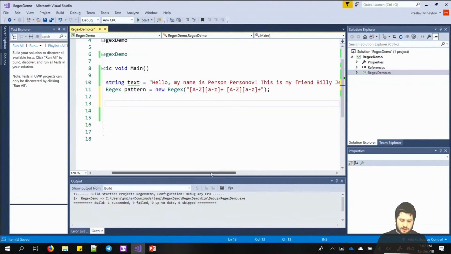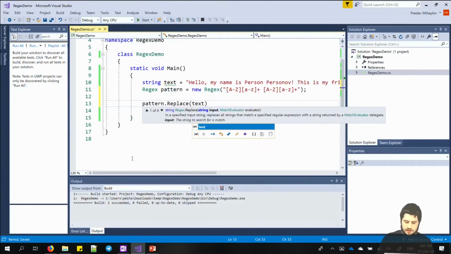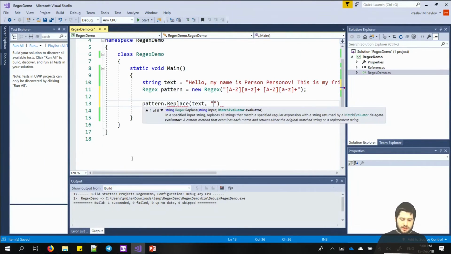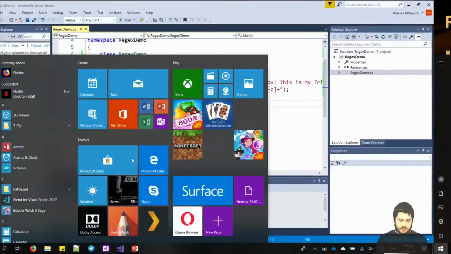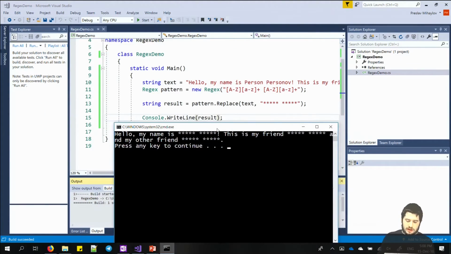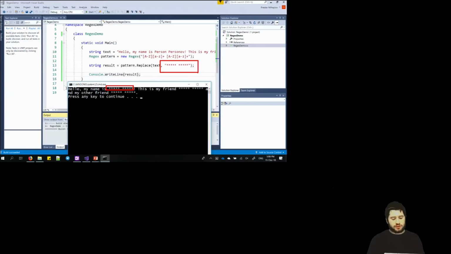Okay, and now I can say, well, pattern.Replace text. Yeah, so I should add the text and the replacement, which is 5 stars. Or maybe like this, since it's a full name. So this returns a new string. Okay, cool. As you know, strings are immutable, you can't modify them in place, that's why I need a result like this. And now I can write the result. So notice how I just had a text and I have just hidden all the names in it. An easy way to achieve it is using regex, as you can see, and the replace functionality.